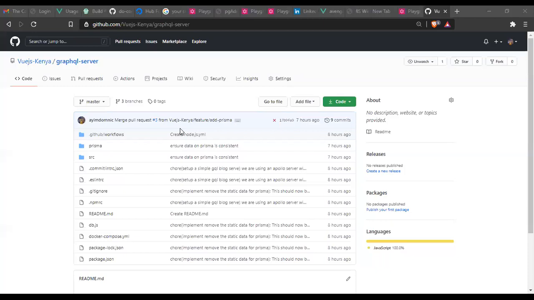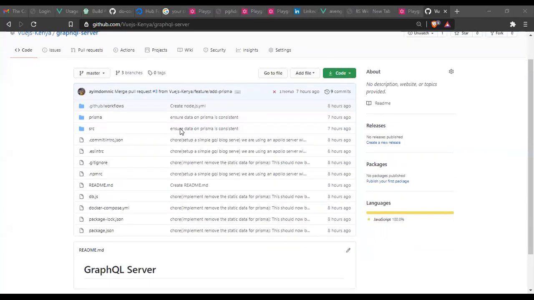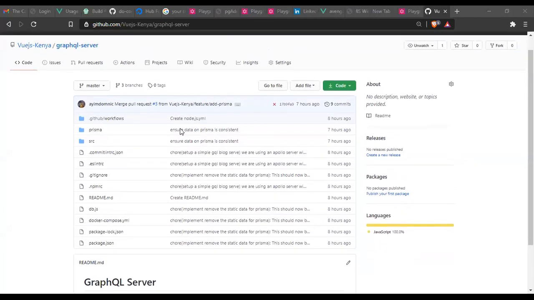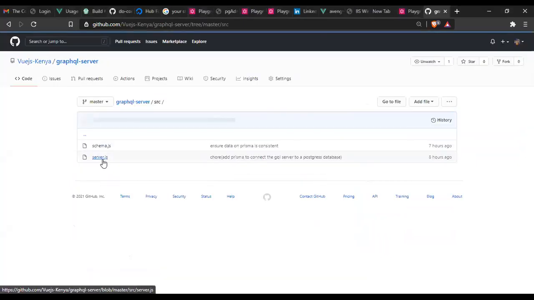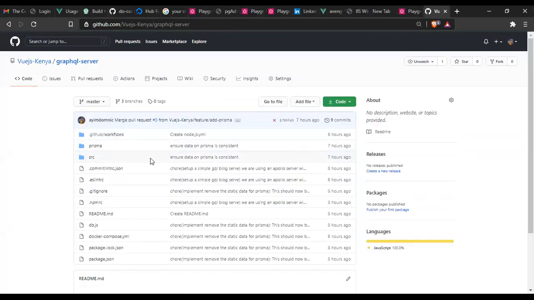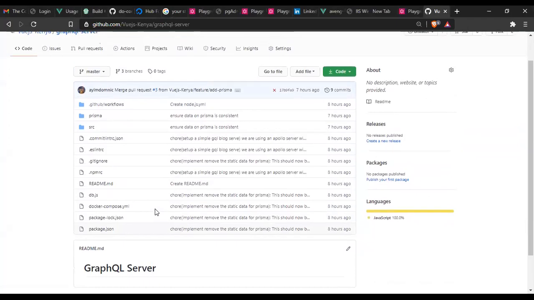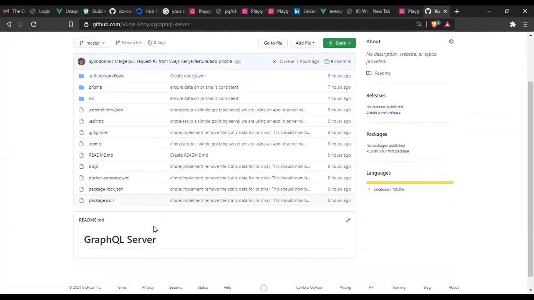Okay, so here it is. You could clone it. I'll edit the README with more instructions on how to set it up. It's not so much code. It's just a simple server, schema and the Prisma. Out of the box, if you have Docker, this will work perfectly. But without Docker, there's a bit of configuration that you need to do to connect it to your local database. I'll add that to the README shortly and share.